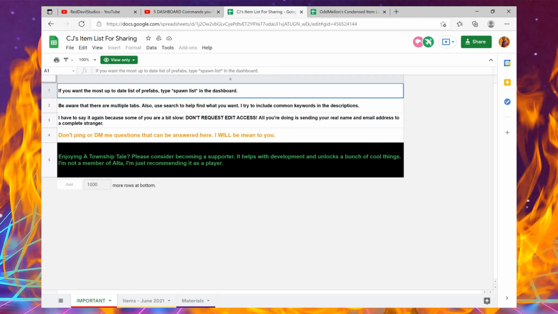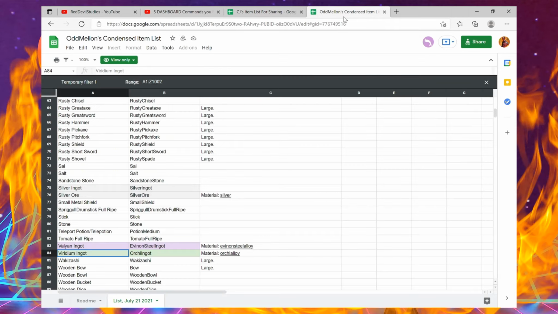So basically this section here is going to be covering some of the stuff about the prefab, and it's basically just stating that you can't request access to editing this page. If you want to change something on this page, you need to talk to the mods on Discord about changing things on this page. Let's go over to the Odd Melons condensed item list.